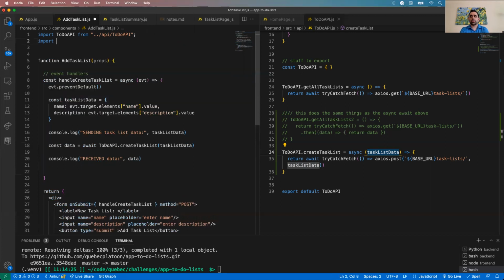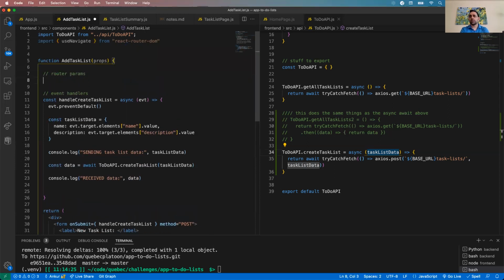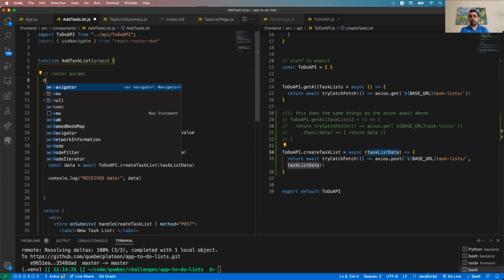So I'm going to import use navigate. This is a function coming from the router that allows us to direct our application to wherever we want to go. This is a developer thing, not a user thing, as in users aren't clicking on a link. We're just automatically sending them wherever we want to send them. So import use navigate from React router DOM. Here I'll get router params, navigate.